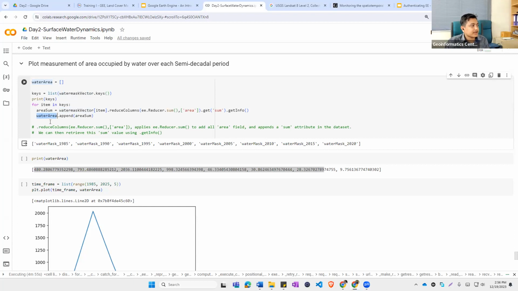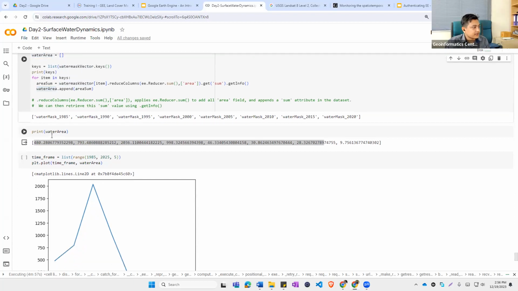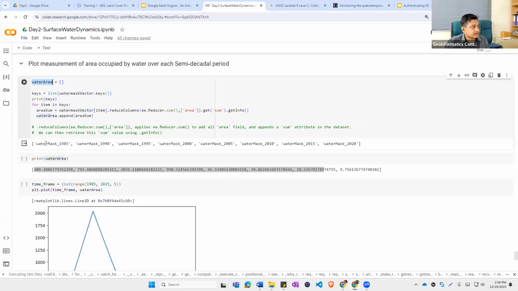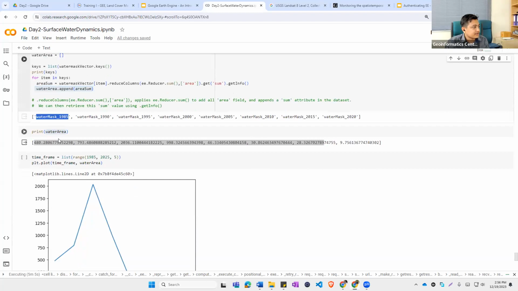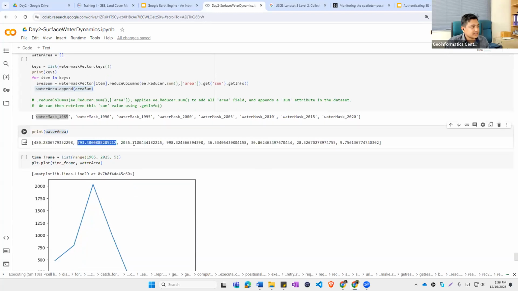And now I have printed the data, print water areas after doing the calculation. You can see it was empty at first, and after we calculate and append, for 1985 it is 480 square kilometer and 793, and you see the highest water is in 95. Yeah, for 1995 the water is highest, and it subsequently reduces after that up to 9 square kilometer at present.